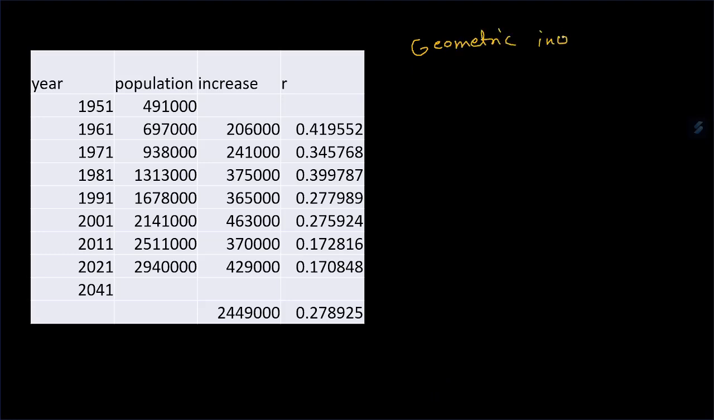Geometric increase. So Pn is equal to P0 into (1 plus R upon 100) to the power n. So R is nothing but the geometric mean. So let me just explain how to find out the R. If you can see, this column is an extra column which I have added as compared to the arithmetic increase method. So this is nothing but the percentage increase.